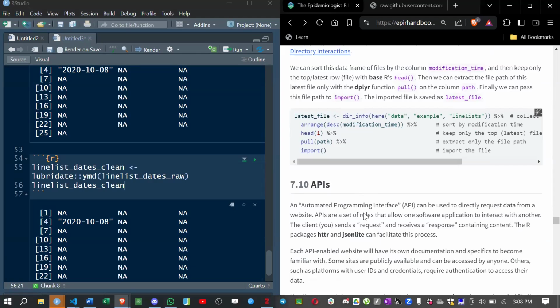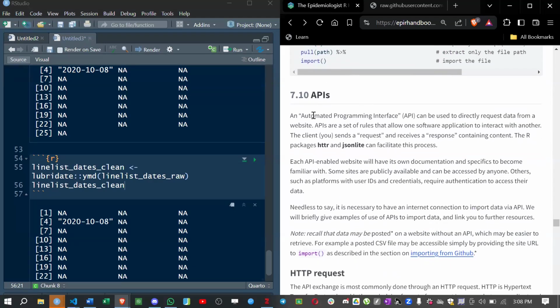And next we have the APIs, an application programming interface, which can be used to directly request data from a website. So APIs are actually ways of requesting data from a website, or they also serve as an intermediary between the website server and the client that's trying to access information on the website. So we have packages such as httr and jsonlite for importing APIs. APIs can actually either be open or require an ID or credentials to access.